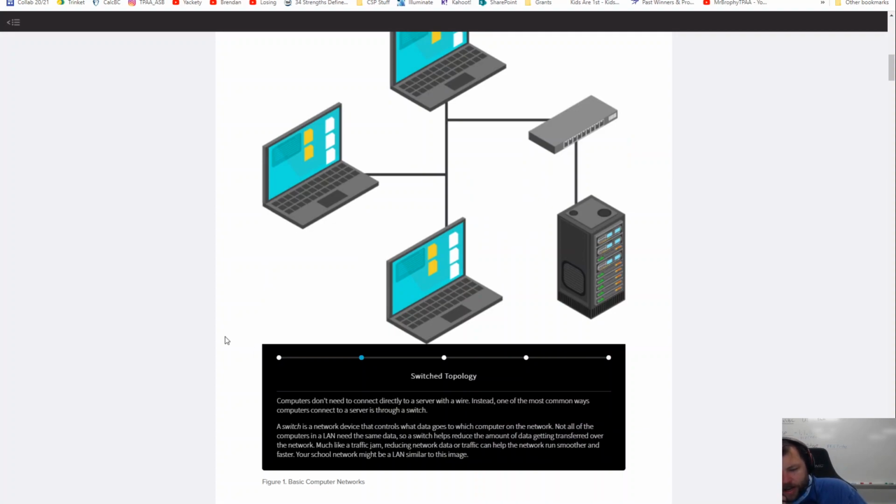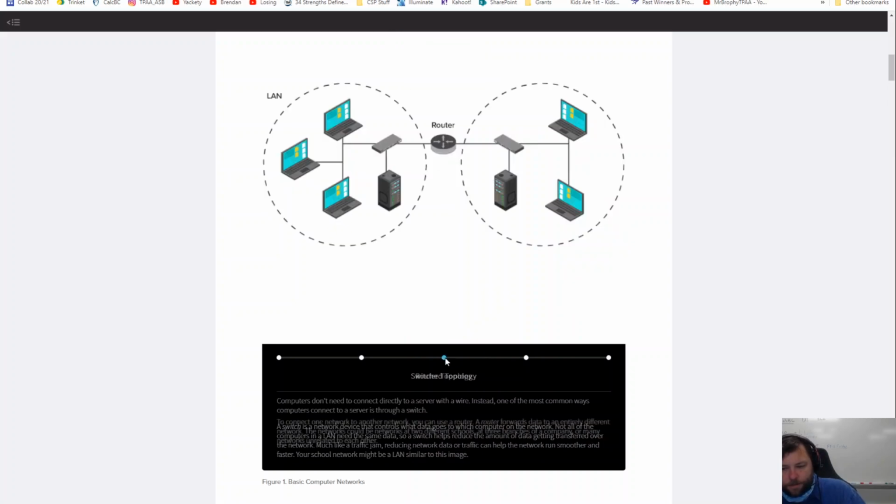A computer does not need to connect directly to a server with a wire. Instead, the most common way computers connect is through a switch. A switch is a network device that controls which data goes to which computer in the network, and all the computers in the LAN need the same data. Your computers are connected to this switch. You might have heard the word router, which I think is a different idea, but basically all these computers connect to this hub, and if they have to communicate with each other, great, or communicate out to the server.